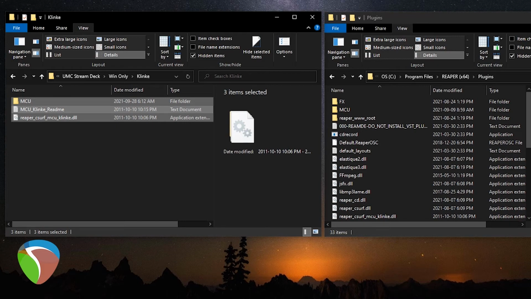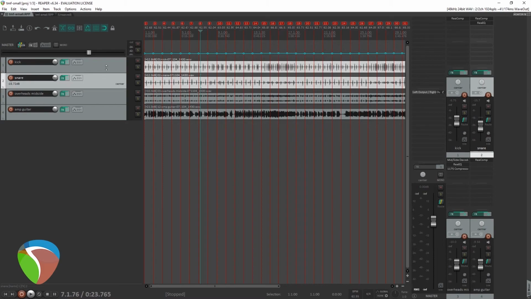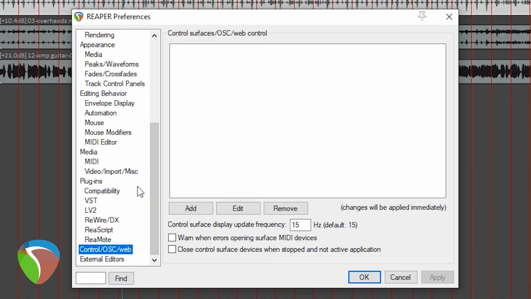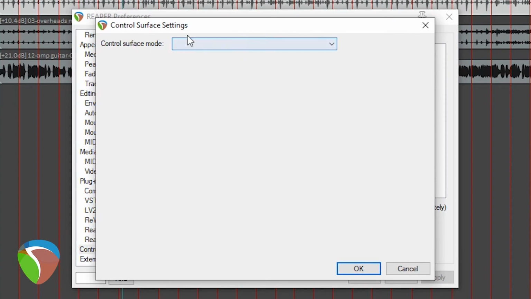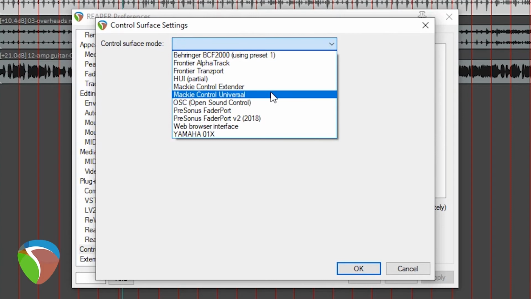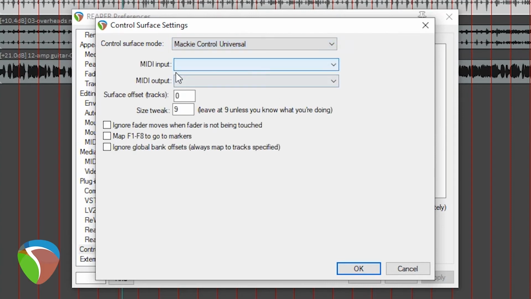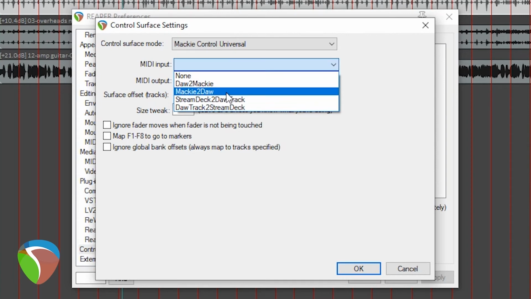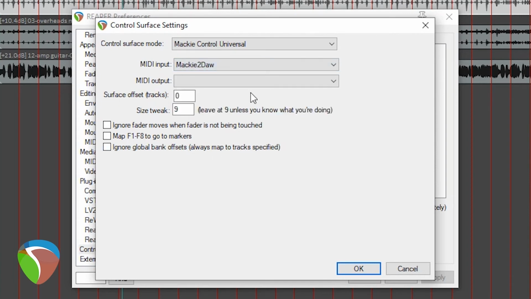Now once you've got that done, start your Reaper application. Now we're in Reaper, we're going to go over to Options, Preferences, and in the left-hand pane you'll see Control/OSC/Web. We're going to click on Add, and for the control surface mode we're going to select Mackie Control Universal. And for our MIDI input we'll select Mackie to DAW, and for our output, DAW to Mackie.